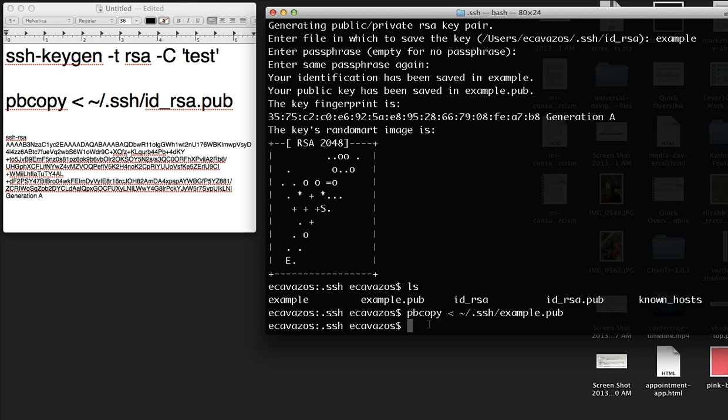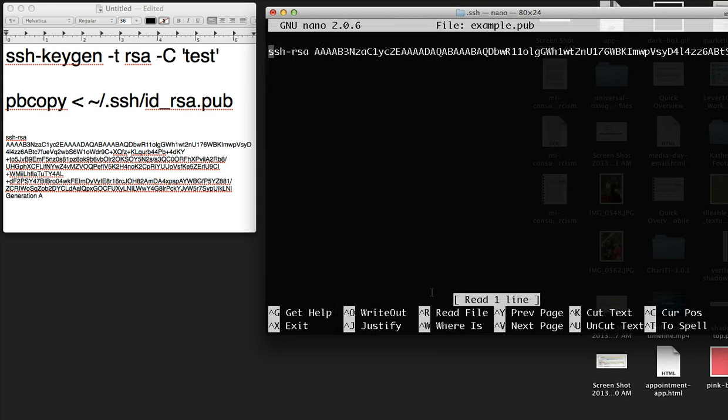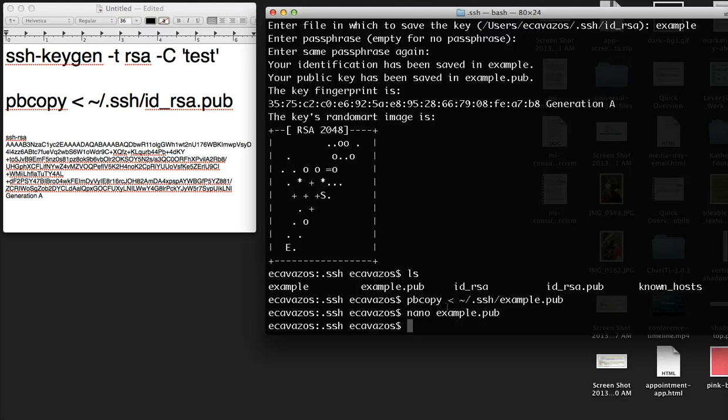If you want to look at the key directly or edit it directly for whatever reason, you can use vim or nano or whatever your choice is in Terminal. I just use nano. Just type nano and then example.pub, and I can see my long key here. If I had to edit it, I recommend not doing this, but if for whatever reason. And then if I just want to exit this, do Control X and you can exit it.